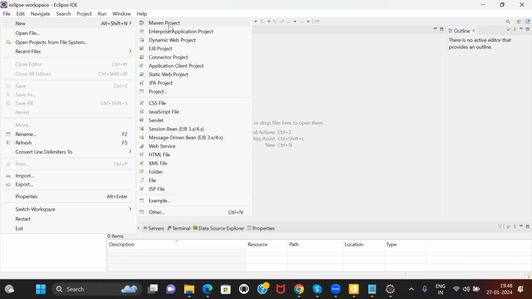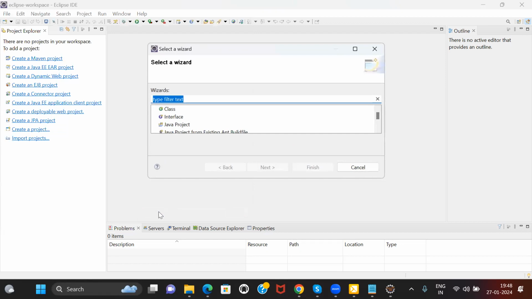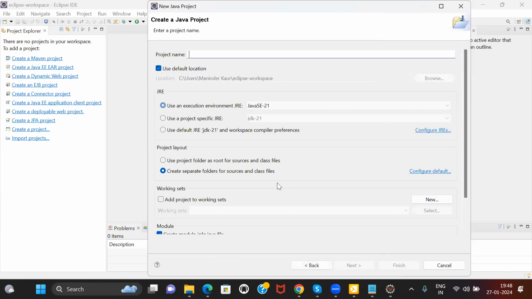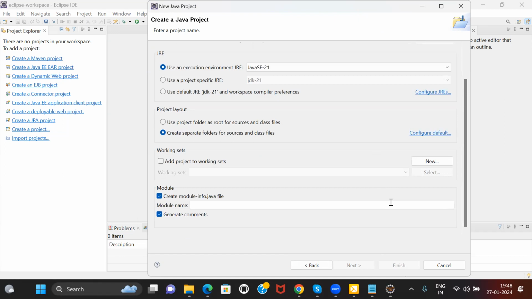So can you go to the other part? There is a last option, other, in the same menu. Click on other. Here you can see, are you able to see the option Java project? Click on that. Next. Now scroll down, and just uncheck this one, module. Under module, there is a checkbox, because there is a concept of module that is not so important. So we should not use it, otherwise it will create a problem.